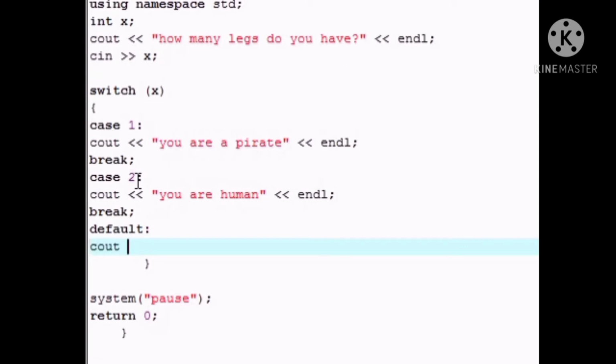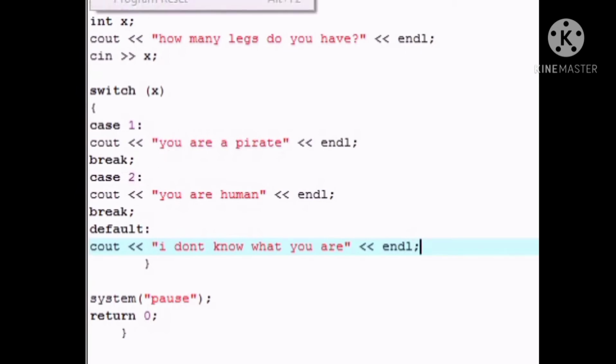So if it's default and you didn't enter 1 or 2, you entered some huge number, it's going to say, I don't know what you are. And then we want you to end that line. Let me show you guys how this program works. And again, you don't need a break at the end of your default statement, since it's already at the end, so it already knows you're going to be done executing the code.